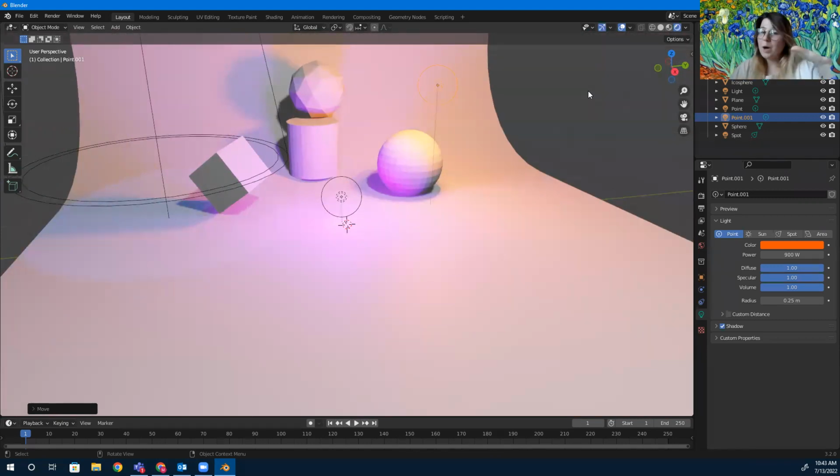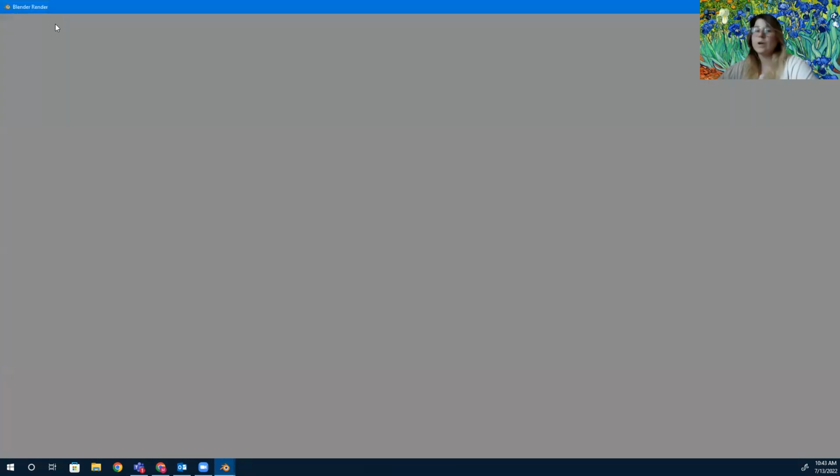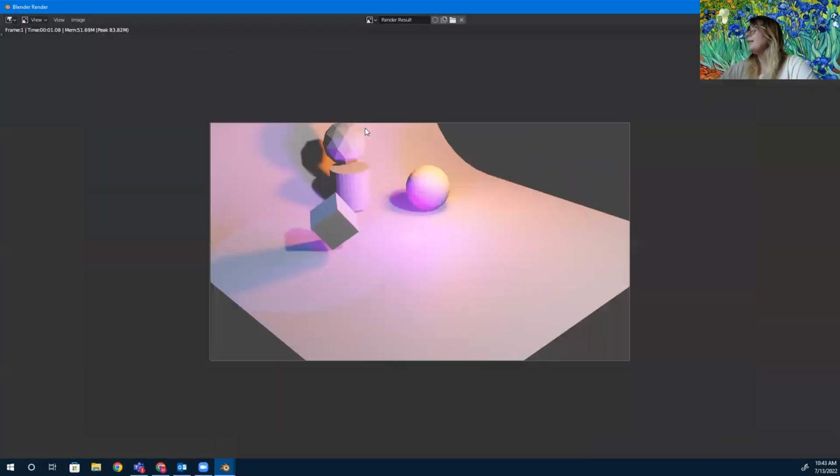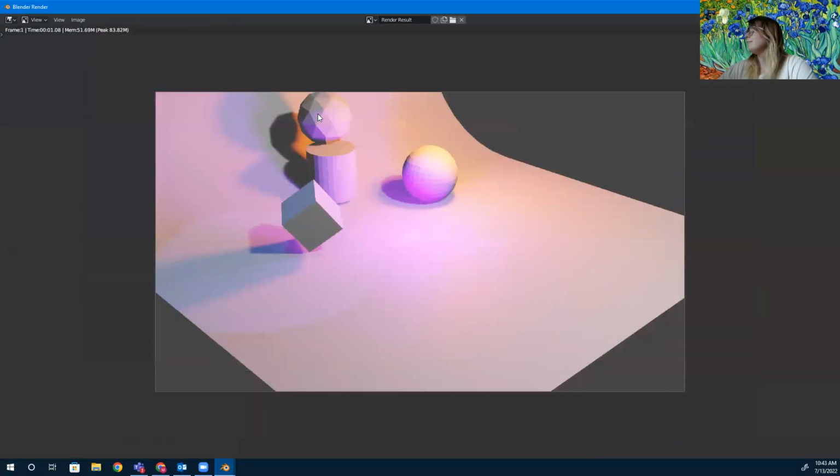So again, we did step 1, creating that backdrop. Step 2, adding our shapes. Step 3, adding our light. Last step we're going to do is render it. So to render, I'm going to be using this toolbar that is at the very top. You've got File, Edit, Render, Windows, Help, Layout, Modeling, it goes on. I'm just going to go to Render, hit Render Image. The shortcut is F2, and there's your image.